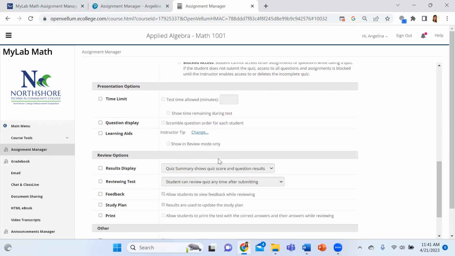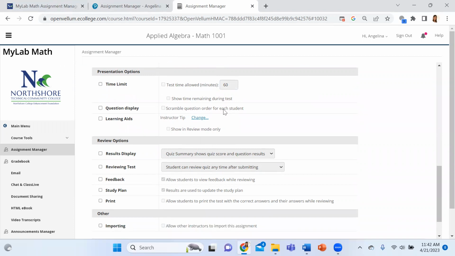And what you're using the quizzes for, you can even give them a time limit and have the time still be shown, 60 minutes, and have that time show up while they're taking the test so they don't lose track of time. You can scramble each question so the students aren't taking each question in order and working together.